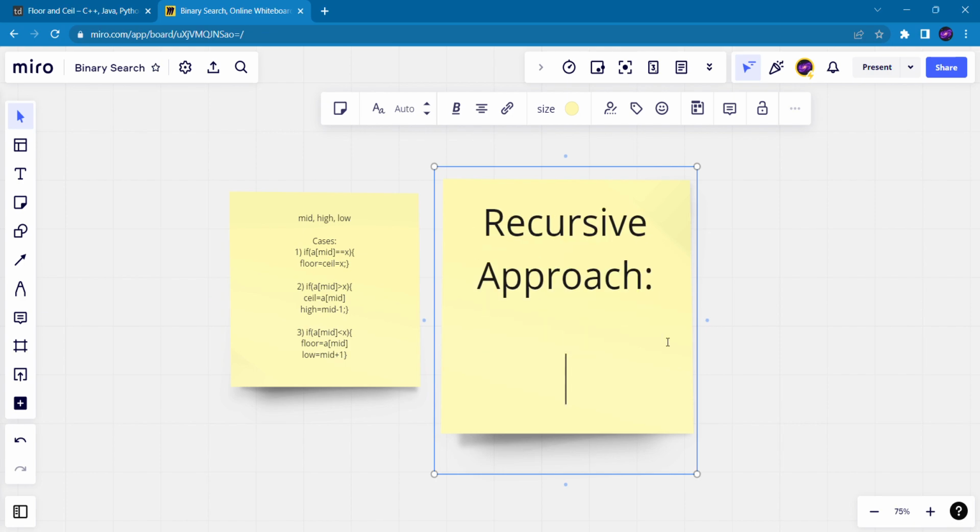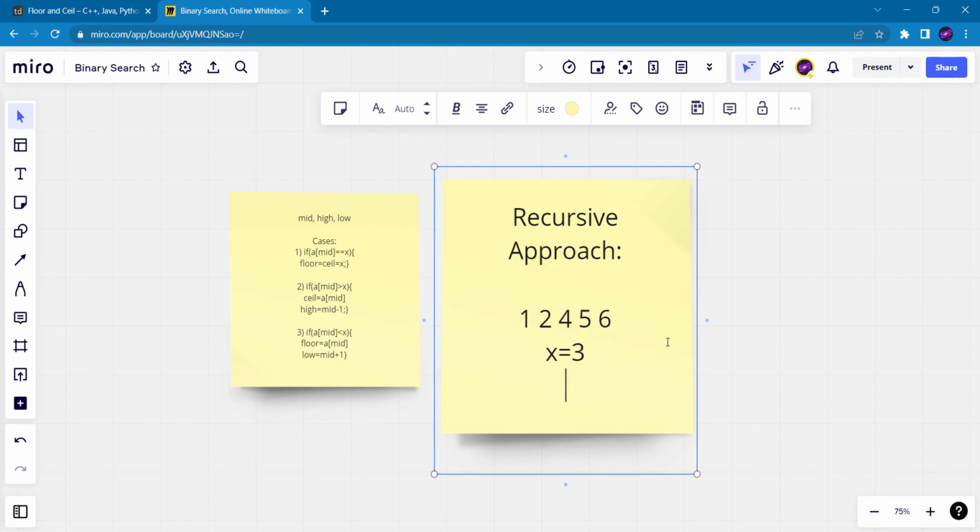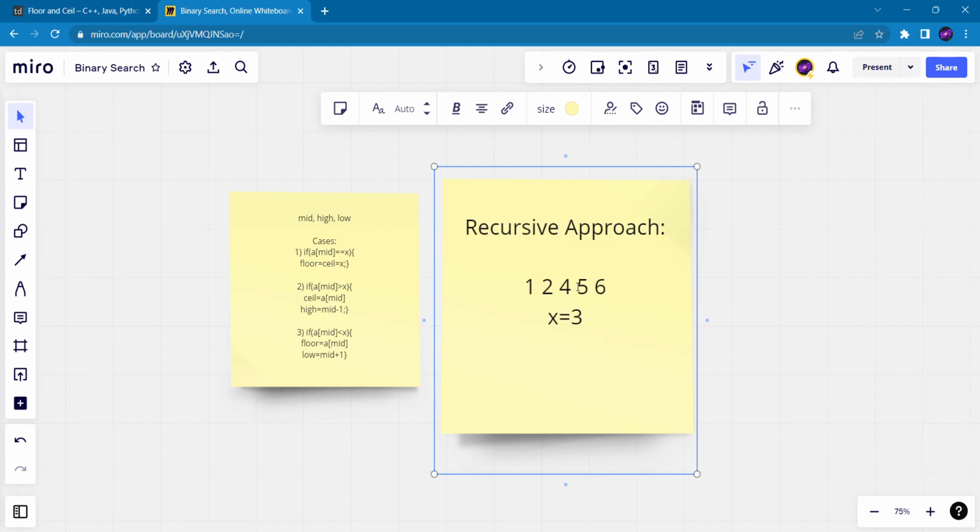Let us recap. Suppose our array is 1, 2, 4, 5, 6 and our x equals 3, then our mid is this, right? It is bigger than x and hence it can be the ceil of 3. But it is possible that 3 is also present in the array. So we may move to the left hand side in order to search for the smallest element which is bigger than 3 or equal to it. Okay, similarly this is for the floor.